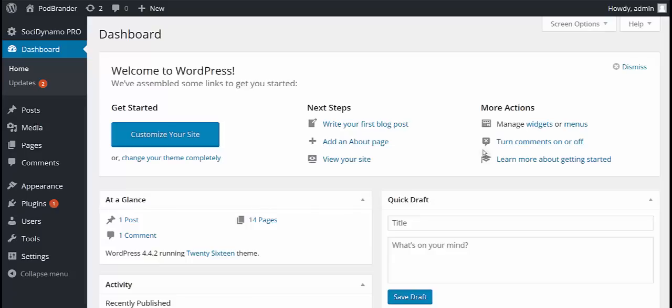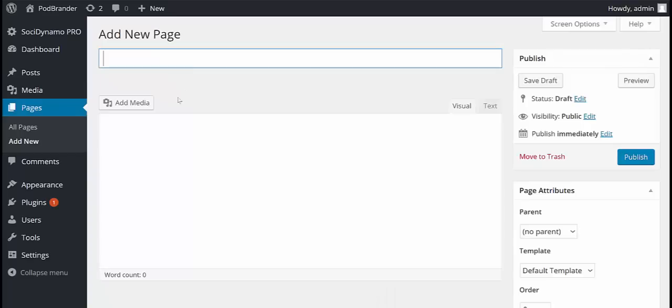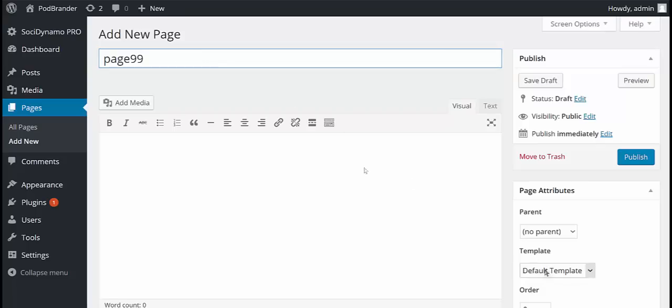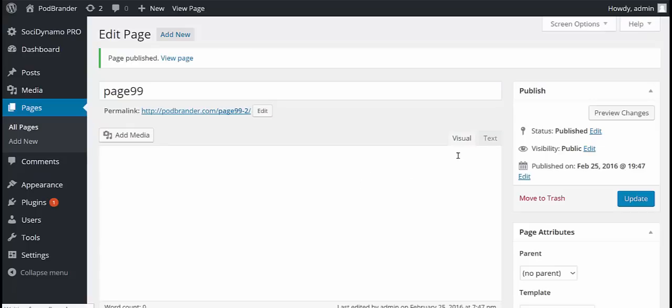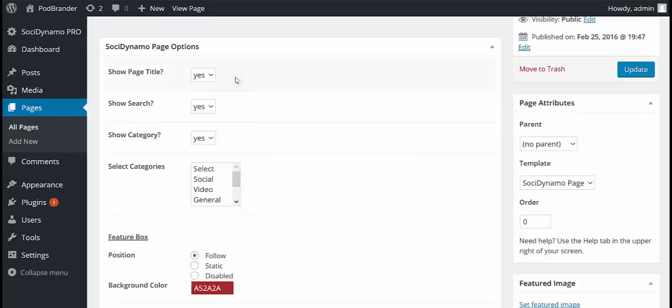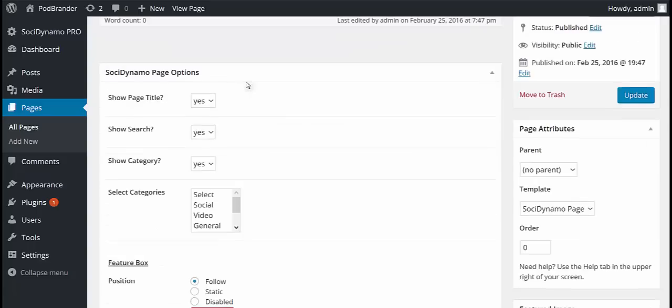I'm going to take you through page options in SociDynamo because there's a lot of customization things that you can do based on how you want your page to look and feel. So if we click Add New to add a new page, and we'll just call this page 99. As always, we need to start by choosing the SociDynamo page template. Now once we've done that, it's going to open up all these other options, so I want to show you what these things are.